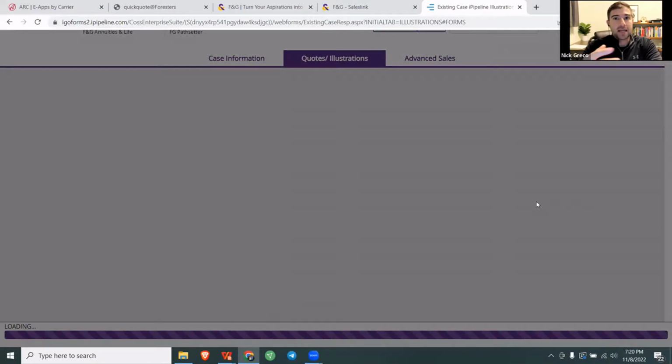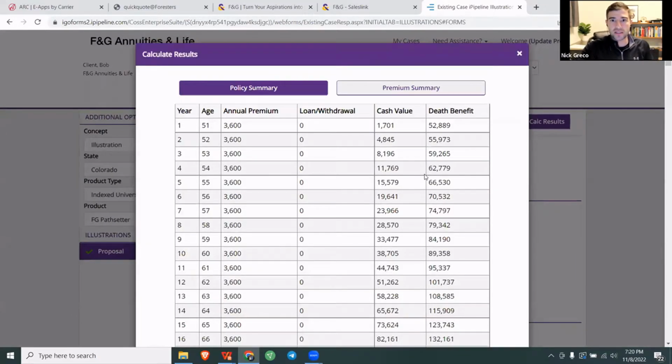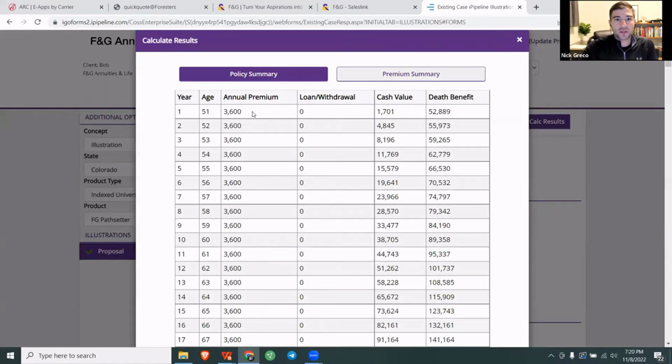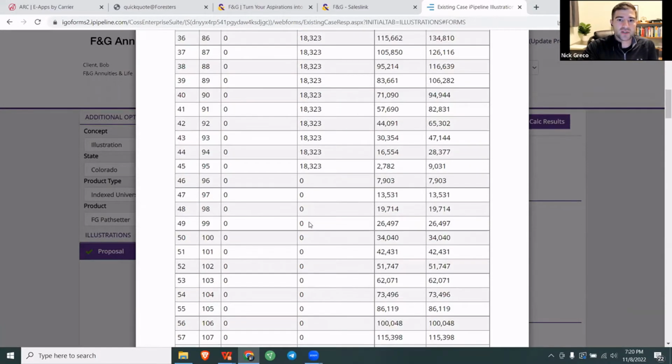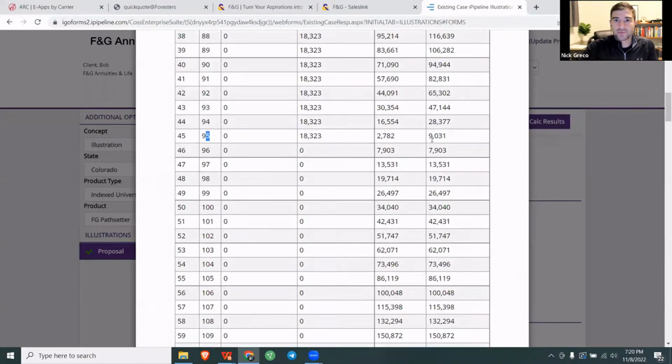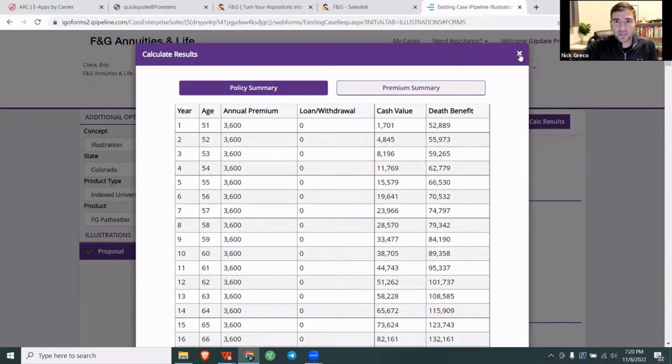And again, this is just to give you guys a little bit of familiarity on running these illustrations and looking at these products and how this all works. So Bob is paying $3,600 a year, $300 a month, and he's going to pay that until, like I said, he's 75 years old. And this is illustrating that Bob will have $18,000 a year tax-free income until he's 95 years old. That's how you run that illustration.